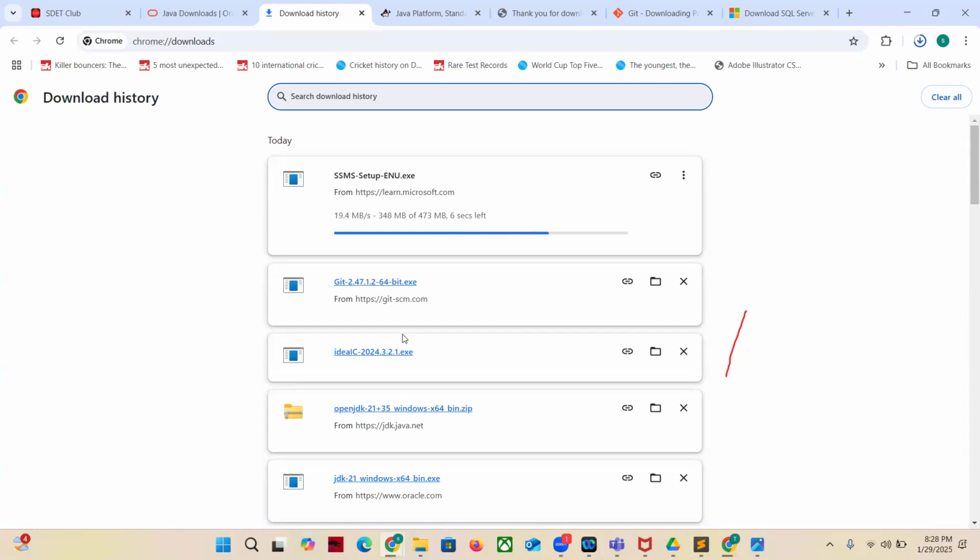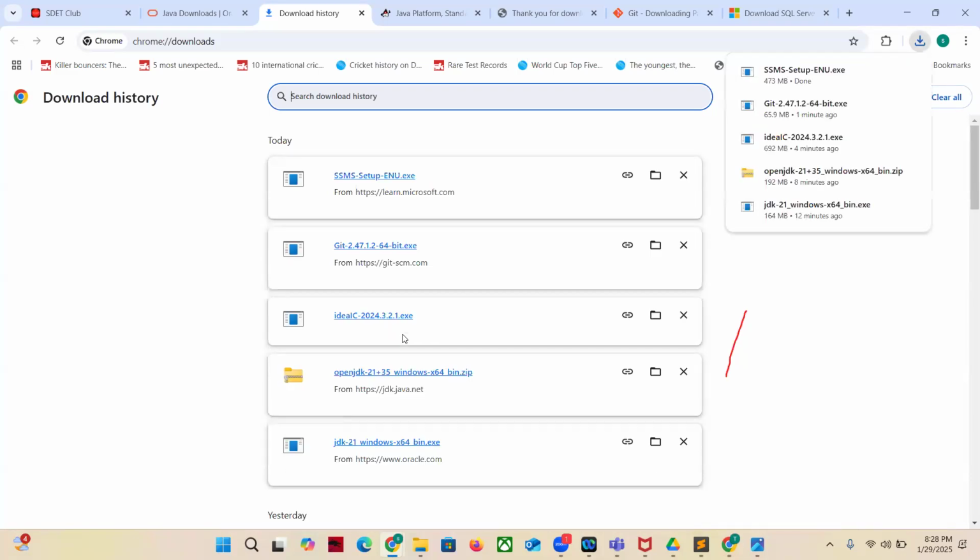Now, for today's session, I will just install IntelliJ and JDK. Once we start discussing Git, I'll explain how to install Git so that you can easily correlate things. When we discuss Git, you will remember, okay, this is how we installed Git. When we discuss the database, I'll show you how to install the database so that you can remember things easily.